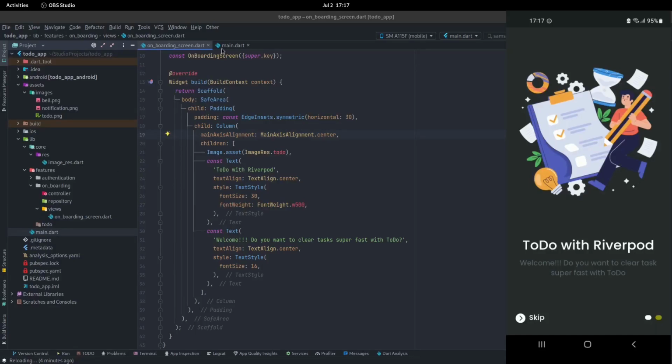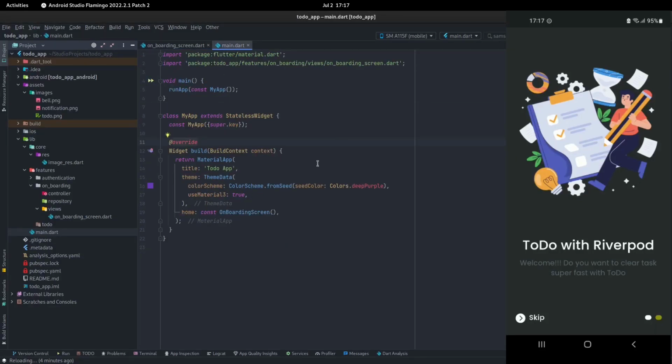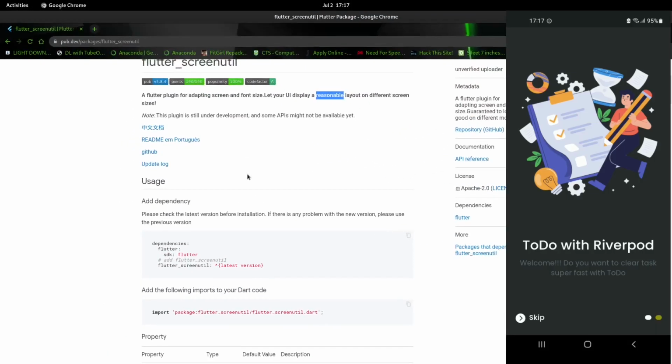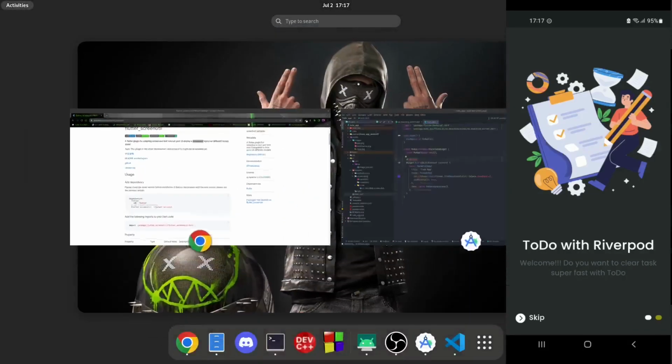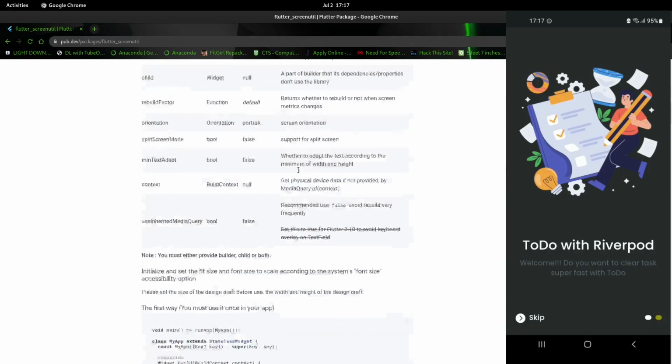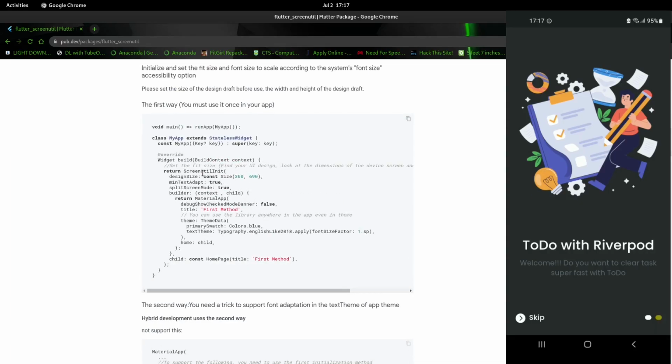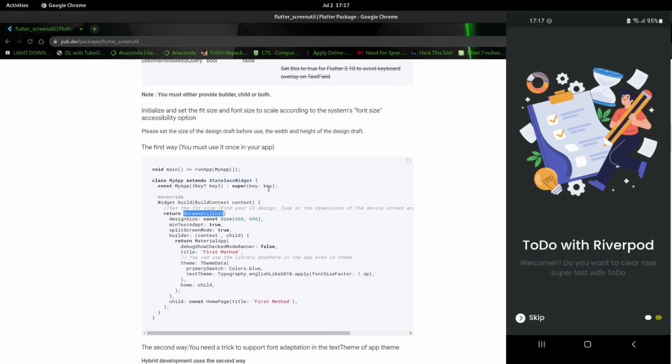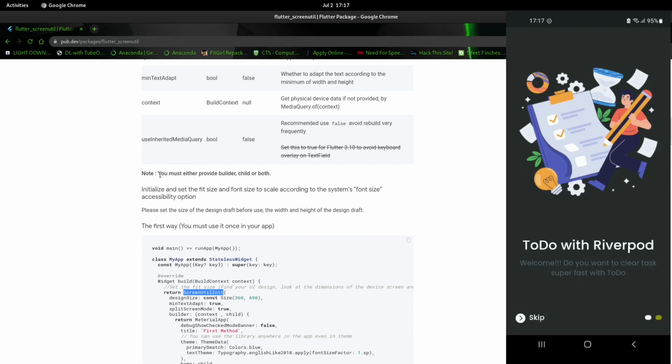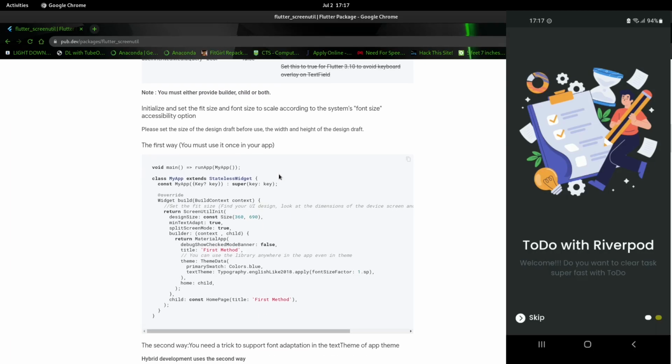Alright, so in the material app, let us just go ahead and copy this. Give me a second. So we see that the material app is being returned by this builder inside this screenutil init. So it tells us that you must either provide a builder, a child, or both, right?